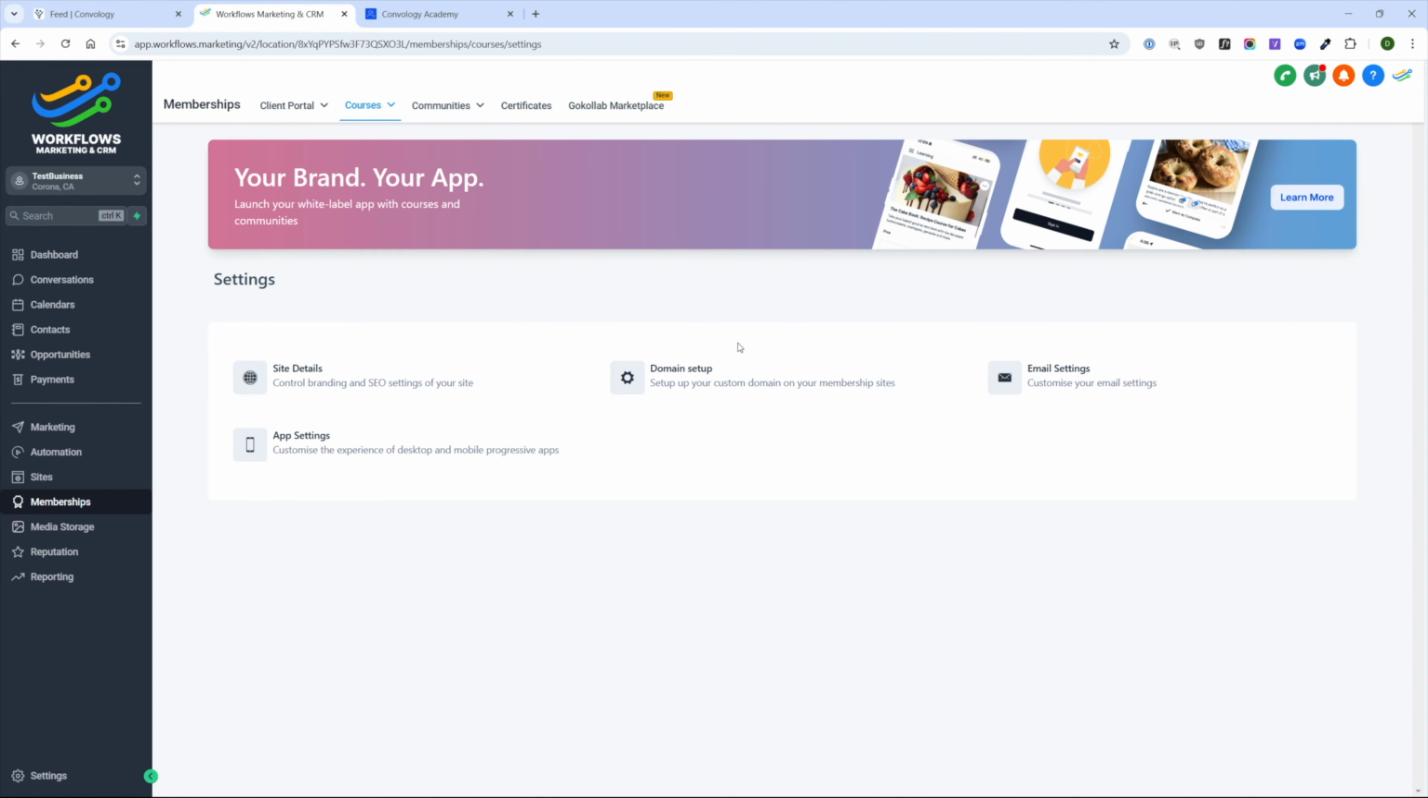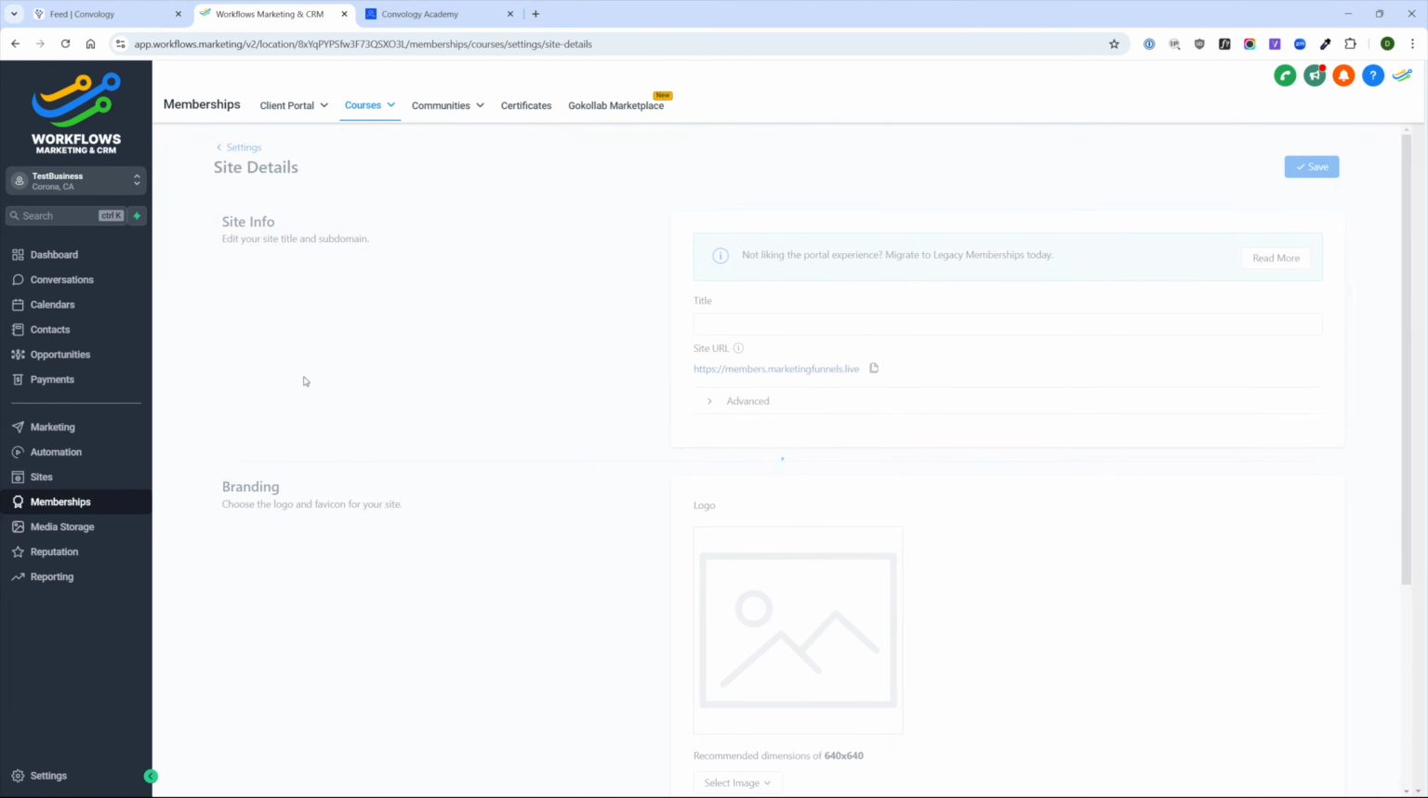Now, by default, the domain setup, email settings, and app settings, all three are the same. We do have one difference now, and that is the site details section. It is a little bit strange that this section is available under courses settings, because this actually has more to do with your whole portal site in general.